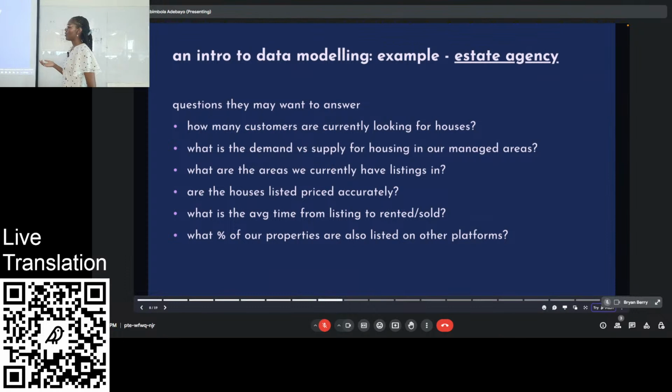So of course, if they have an understanding of the accuracy of their prices, they'll be able to infer, okay, are the properties we list actually going to sell or not? Or they can advise their clients better, like, is your budget realistic? Is what you're asking for realistic?